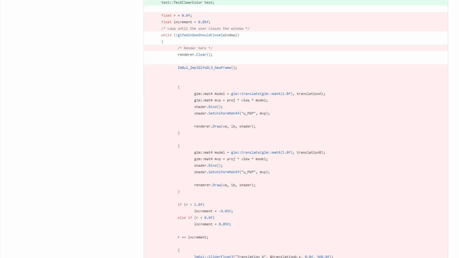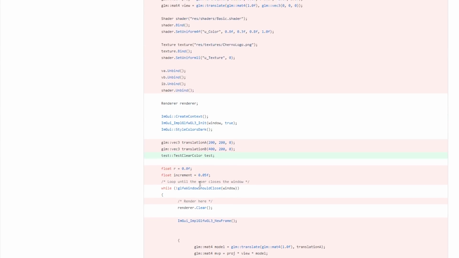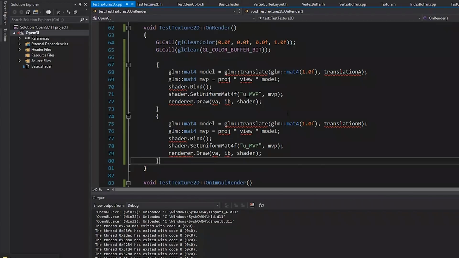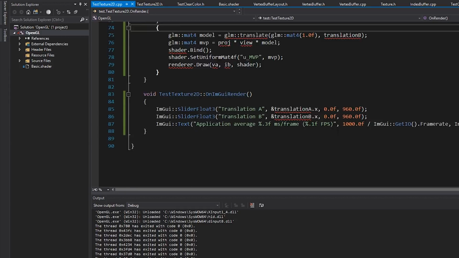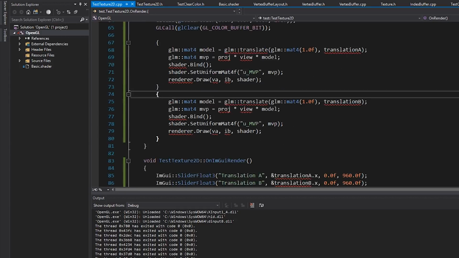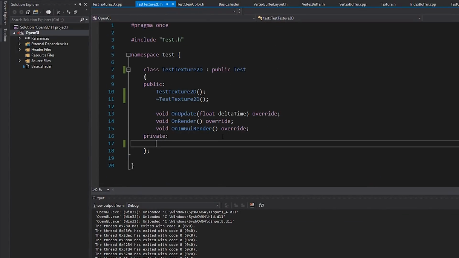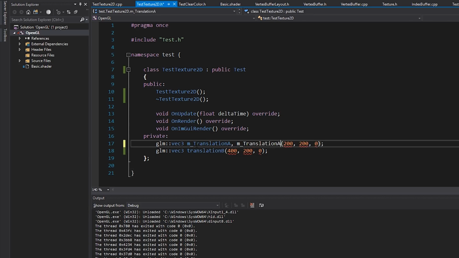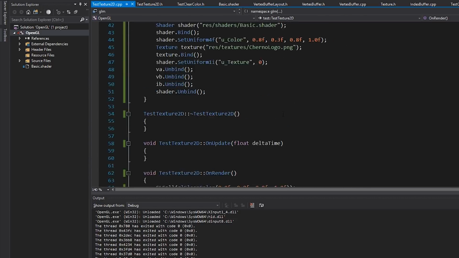And then I think that's pretty much all we need. Yeah, translations. Okay, good. So now we can just start actually sorting this code out, because I think we've got all of it here now. Translation A, translation B, those were just, what even are those? Where did we make them? Here they are. They're just GLM vec3s. So if we go back to here, we'll make them here. So m_translation A and B. Get rid of this. We'll set them up in the constructor.